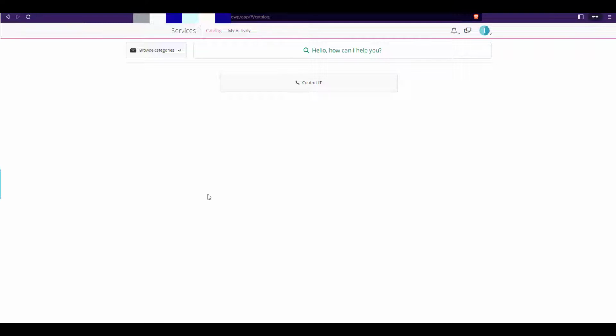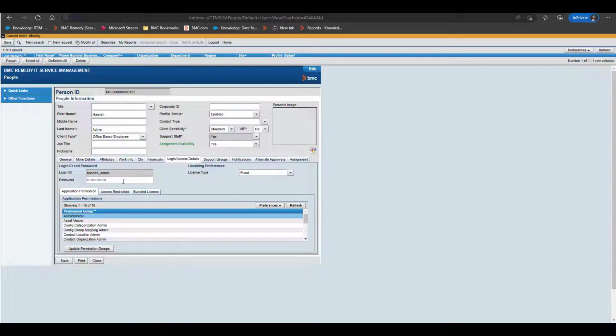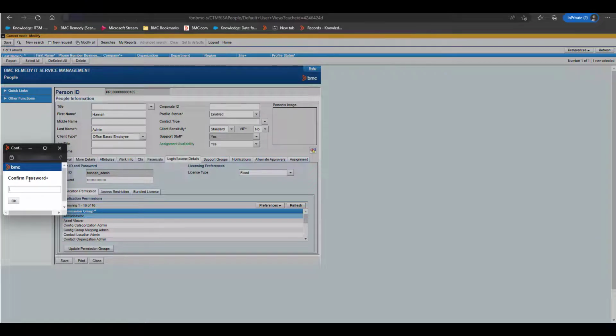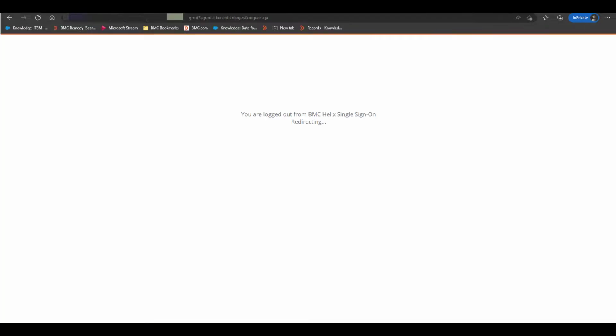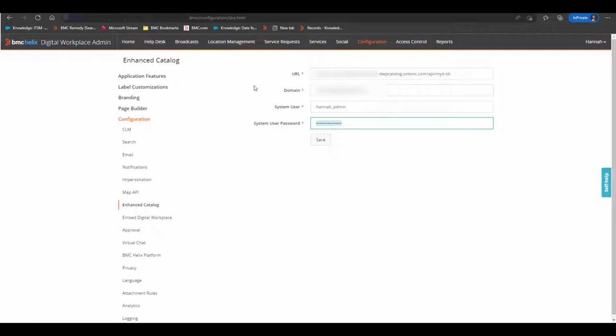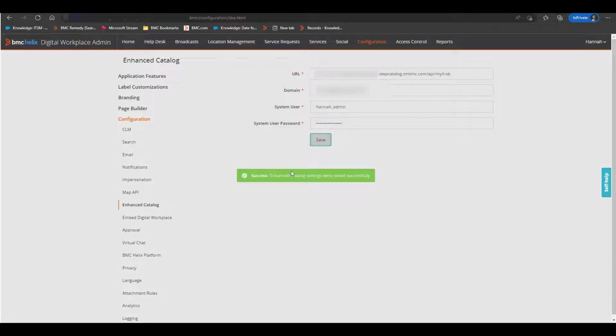After resetting the HANA admin password, it could take some time to be reflected in Digital Workplace, so we cannot see any Digital Workplace Catalog services. Okay, so let's roll back the changes. Let's use again the original password for HANA admin. So let's proceed to reset the password. And also in the Enhanced Catalog section in the WP admin console, let's also use the original password. Save it. And that's it.